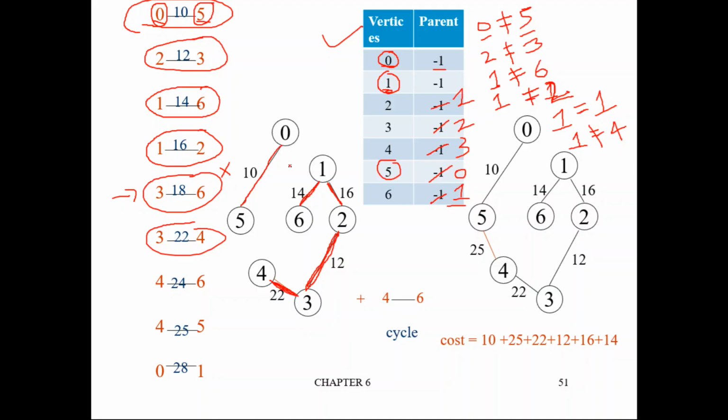Also you should keep counting the number of edges. How many edges have we added so far? 1, 2, 3, 4, 5. 5 edges we have added. Totally how many vertices? 7 vertices. So we should add only one more edge. Okay, right. So next we will see 4 to 6.